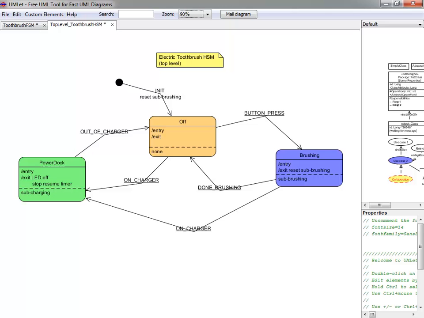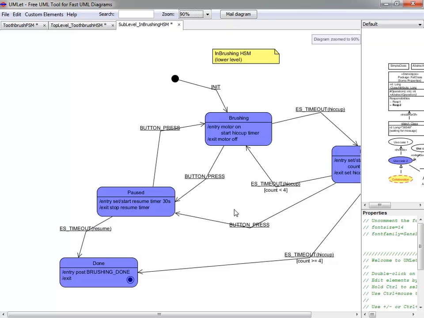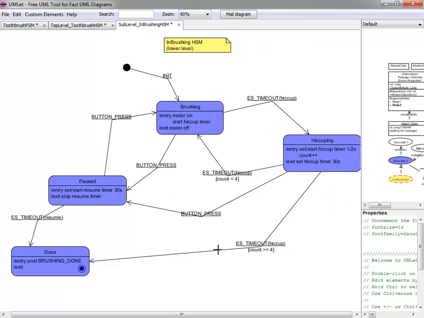Alright. So now we'll look at the sub-in-brushing one, where are you? There you are, sub-level. Okay. So here is the in-brushing one, which is a little more complicated. Alright, so here we have, it comes in brushing. The entry to brushing is motor turns on, start the hiccup timer. Okay. The exit is motor turns off.